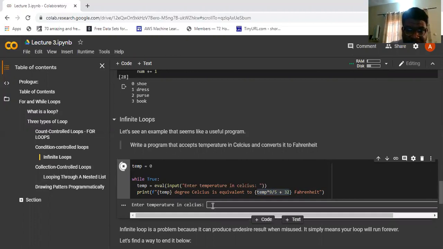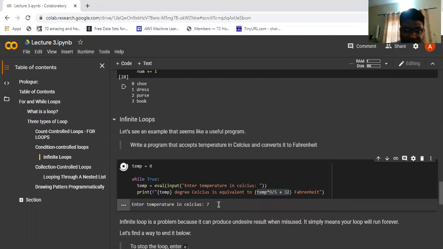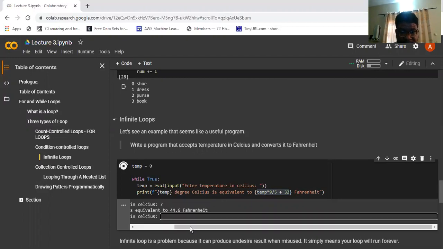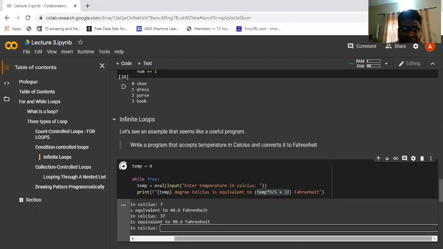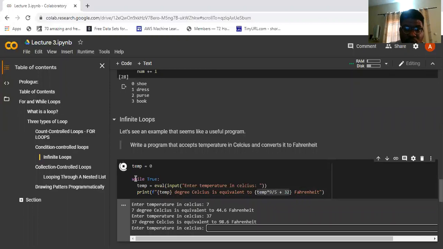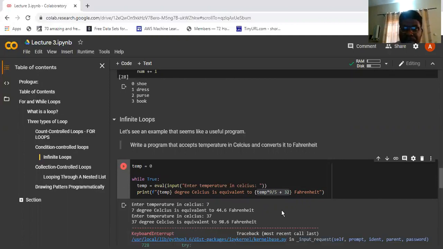If I see, okay, enter your temperature, if I input 7 to convert it to Fahrenheit, see, that's 7 degrees Celsius, the same thing as 44.6 Fahrenheit. If I put 37, it will keep asking. It will keep asking because I used while true. Do you understand? I did not specify a condition to end this. So this is like an infinite loop. It will keep running, and such a program can actually hang, or it depends on what you want to do.